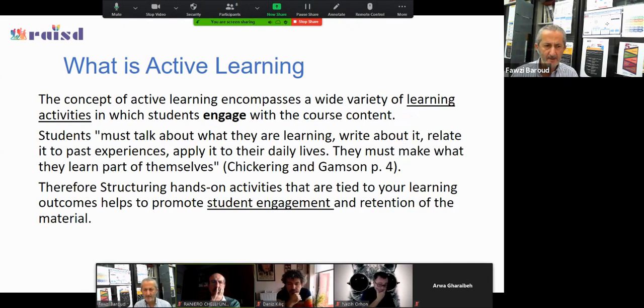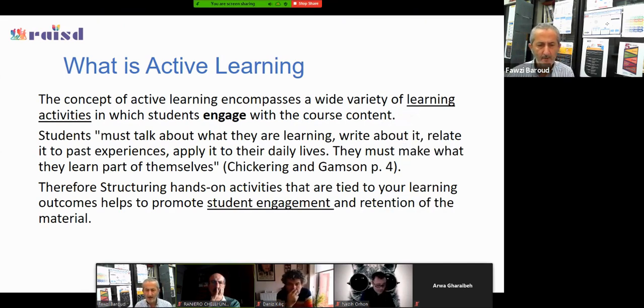When we say active learning, we mean how students engage with the course content. We have developed a course where we have a lot of engagement, and this is something we refer to as active learning. According to Chickering and Gamson, students must talk about what they are learning.